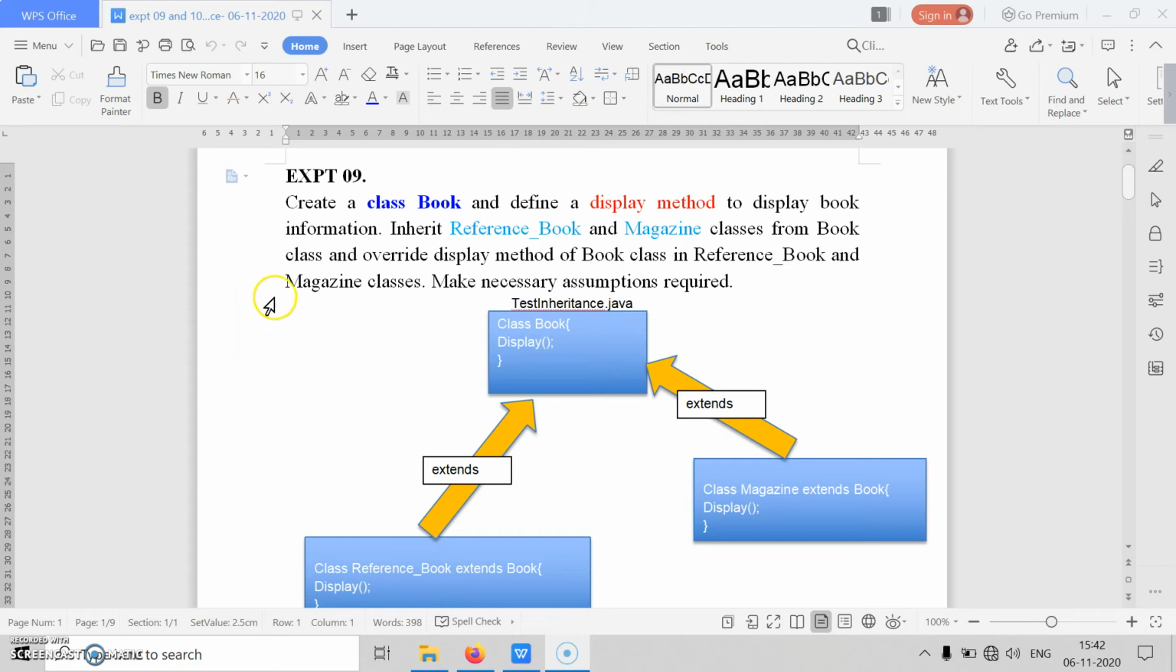Hello everybody. Let's talk about experiment number 9 in our Java SPL practicals. So experiment number 9 is about inheritance. The problem statement is like this: create a class book and define a display method to display the books.